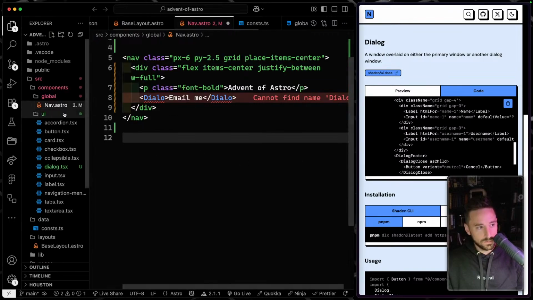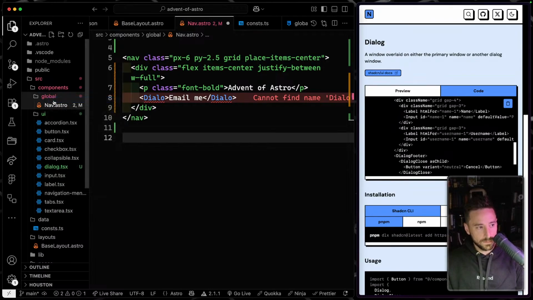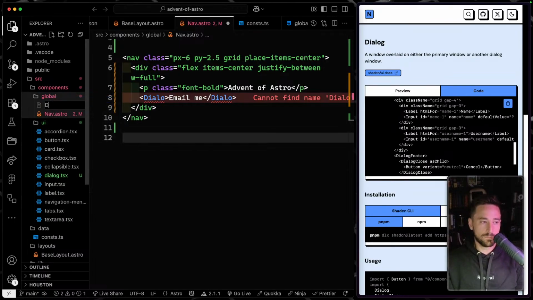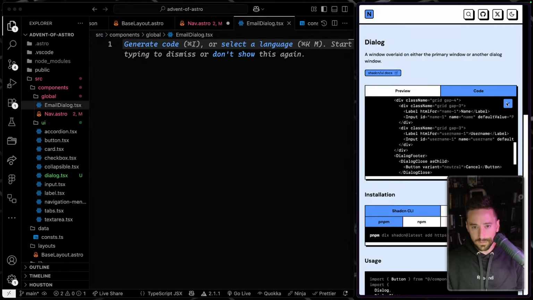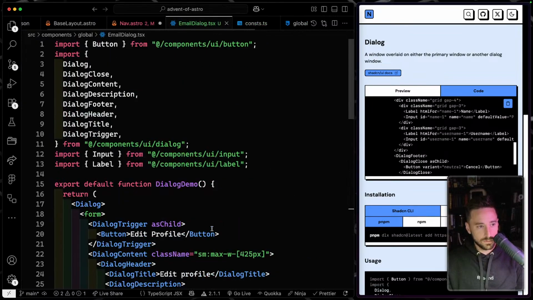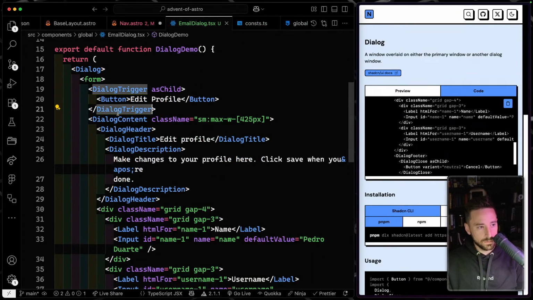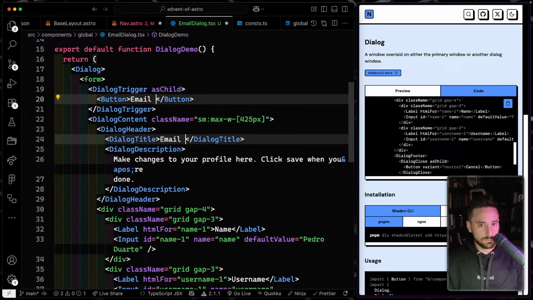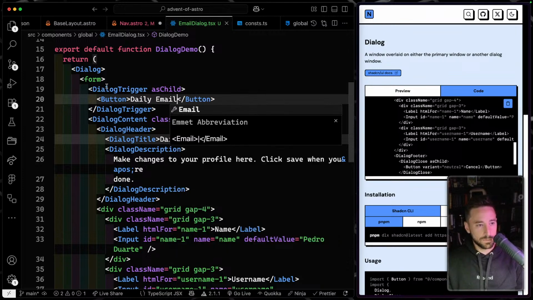All right, so let's just create this in here for now. So we'll say something like email dialogue.tsx. And I'm going to copy this in here so I can actually read what's going on. Okay, so there is a trigger here. So this is what I'd be pulling in. Okay, and then I would just say email, daily email, something like that.